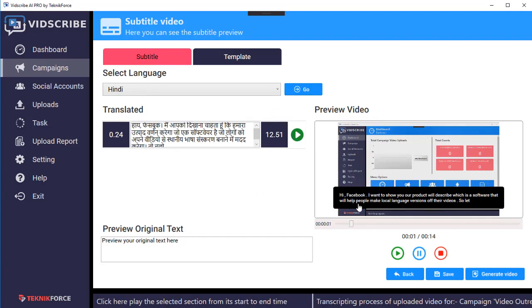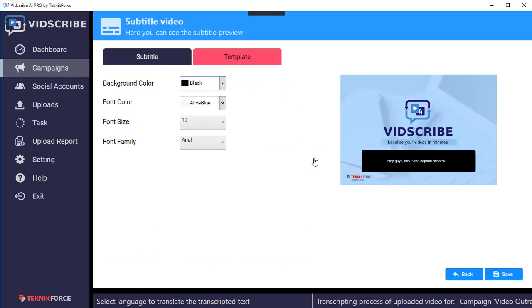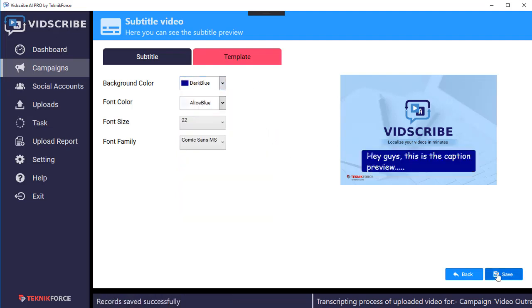Click on play and you can see how the subtitles will be laid out. You can double click on the box over here to see the preview, the original text, so you can actually see what this text was translated from. And if you click on template, you can actually modify what the design should be. So if you want to make the text any bigger, change the font, or change the background color, all of that is a part of the software, so you can easily do so. Click on save when you're ready.